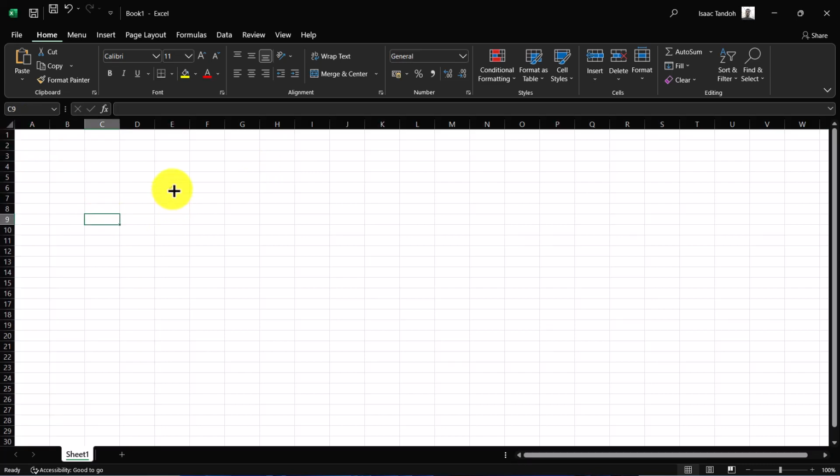So if I click here, what is this? Let me color it so that we can see it. I'll color it black. So this is the intersection of E and 6. The intersection of what? E and 6. So the name therefore is what? Cell E6.